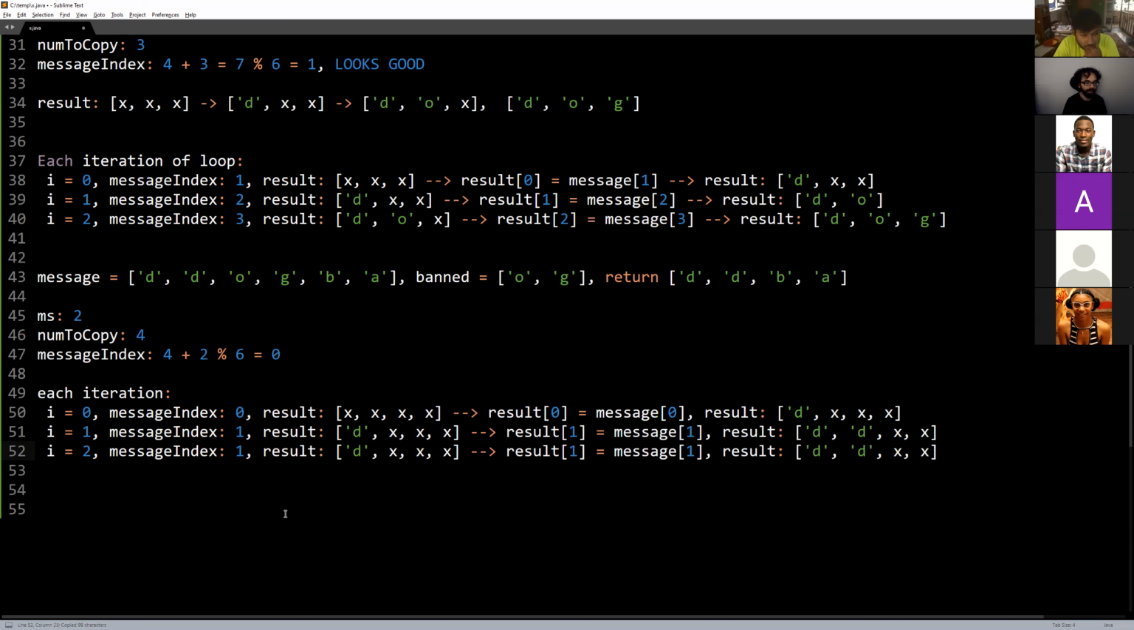i is 2, message index 2. All right, this is where it's going to break. Then it does result[2] equals message[2]. And that's not supposed to happen. This is banned text. So we end up copying over the, oh, okay, bad. Okay, that O is supposed to be gone. Okay, that's actually a really interesting problem. So how do we fix this?